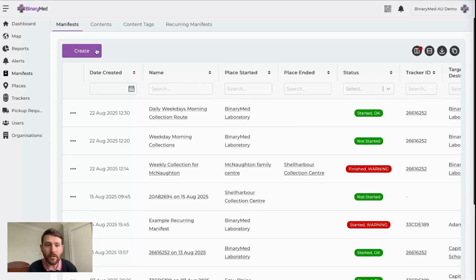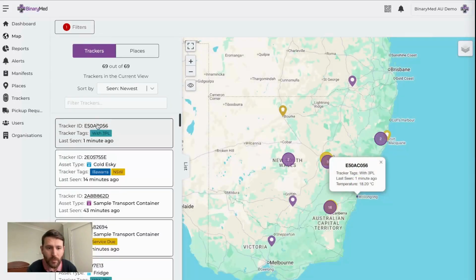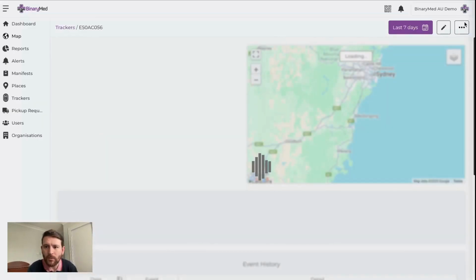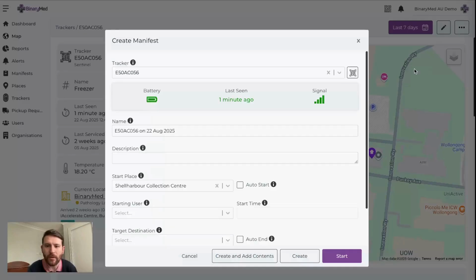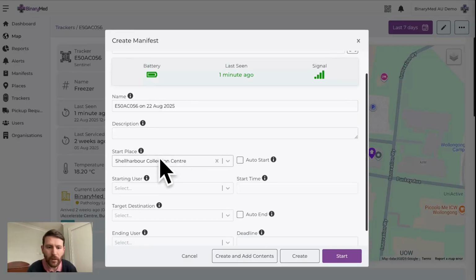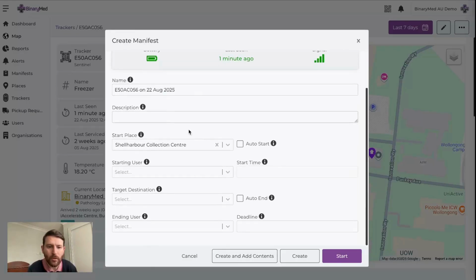So creating a manifest is very simple. On the manifest page here, we can go create, or if we're in the field and we've got a specific tracker with us, we can create it directly from the top right here, create manifest. So this would be scanning the tracker, opening create manifest, and now it automatically fills in a bit of information based on where I'm currently located and what tracker we're using.